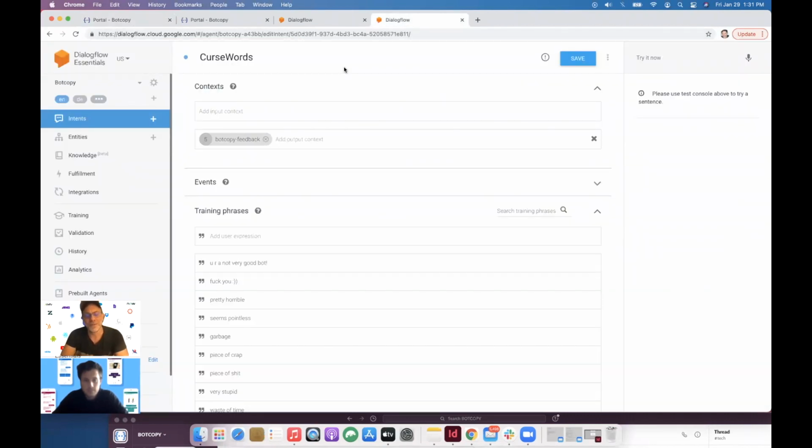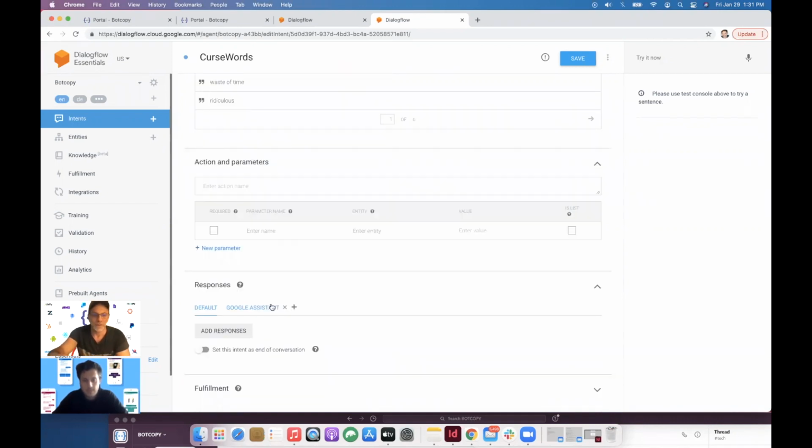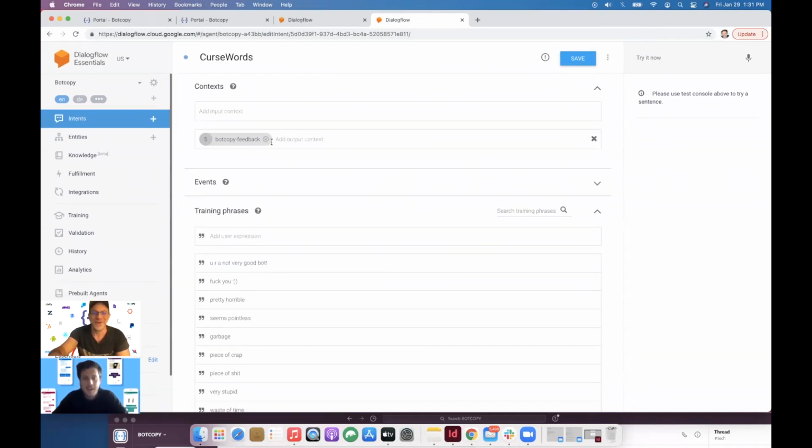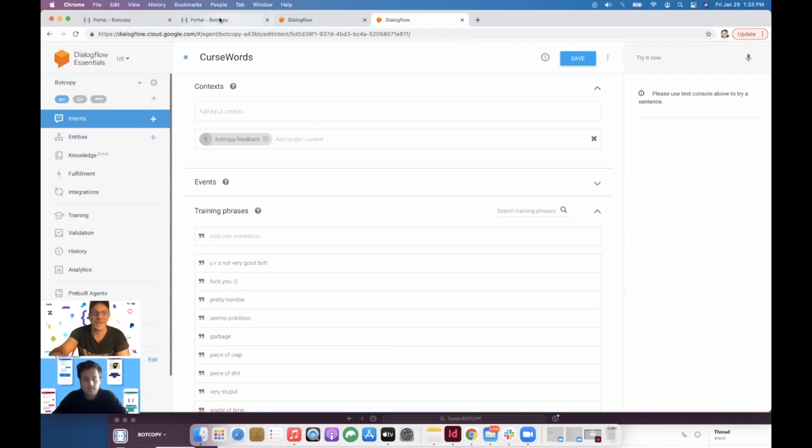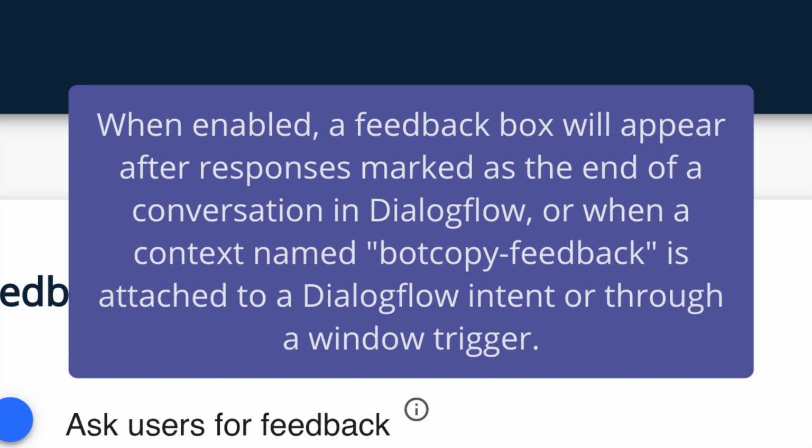Let's say you're in the middle of the conversation and a user enters a curse word or expresses some kind of frustration. And that happens quite a bit. So here's Botcopy feedback in the output context. And just for reference, if you look here, it'll explain how to do that. Those are the two different ways to use feedback.